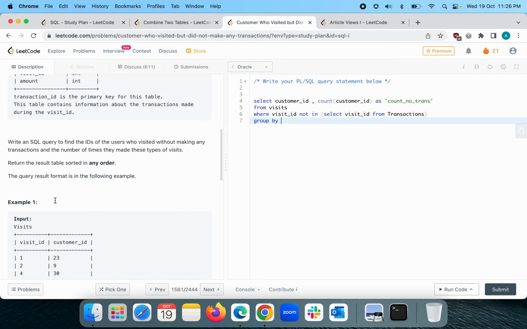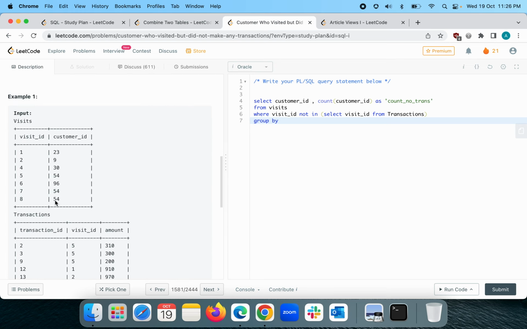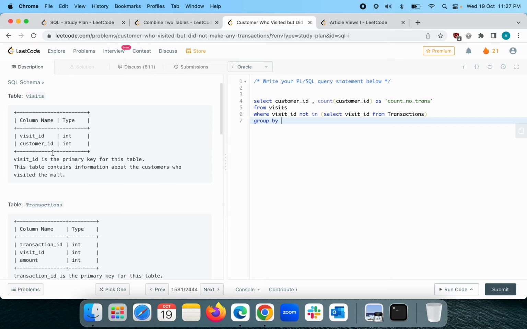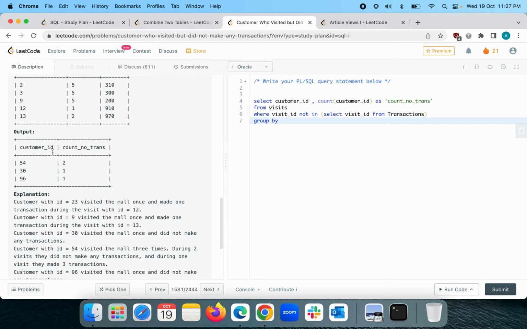According to customer IDs only we need to group, because in this visited table, how many columns are given? Visited ID and customer ID. So we can find that these customers have made these many visits. So for customer 54, it will appear 2 times, and after group by, the 54 rows will be together, and we will use an aggregate function to count the customer IDs or rows. So we will be doing group by on customer underscore ID. Let's run it.